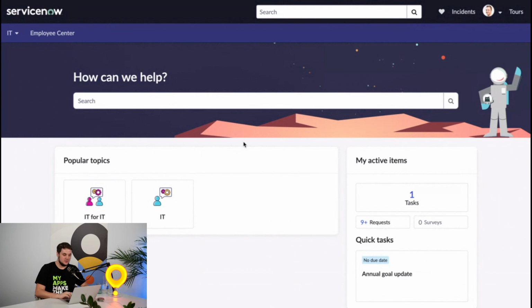So this is the default homepage of the Employee Center standard version. As you may notice, we now have two different types of menu. The first one is the standard menu that you might be familiar with from the default service portal. Here we can have links, we can see the guided tours, and we have the profile menu.